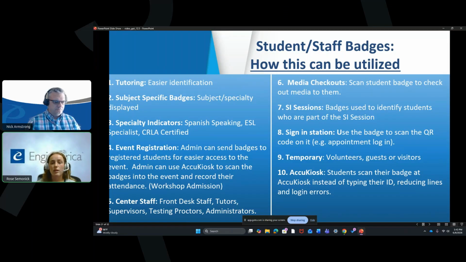You can use this if you have events. So students could use their QR code on their badges to scan in and out of the Acu kiosk, as well as signing in and out of their appointment at the kiosk. These can be emailed and printed as well to your staff, to students, and I think it's also cool that you can have it for temporary purposes too.